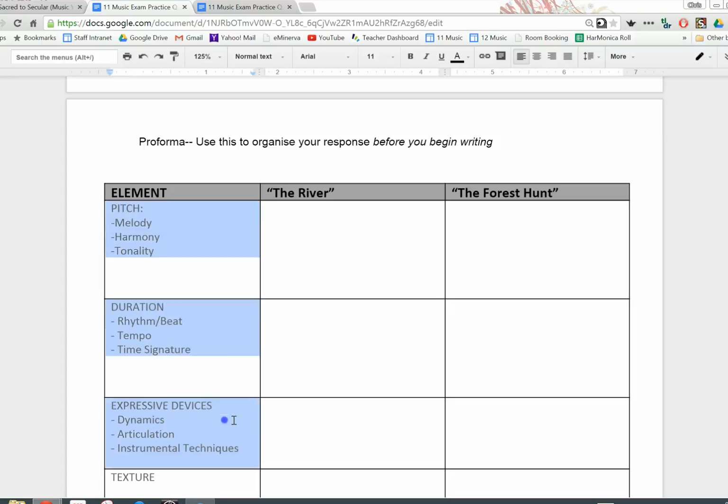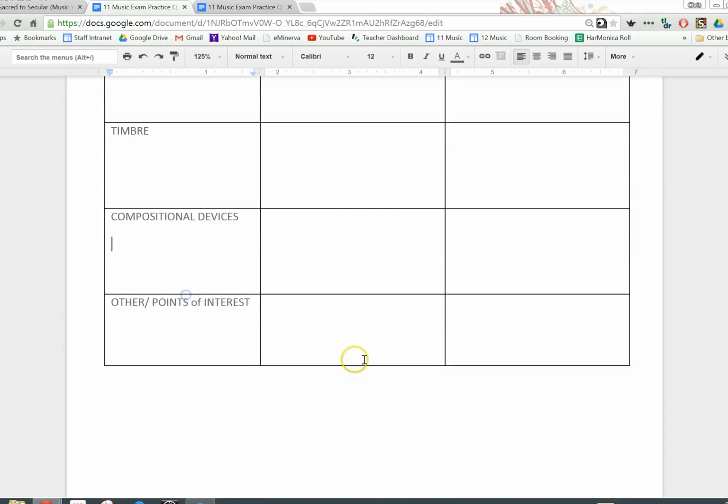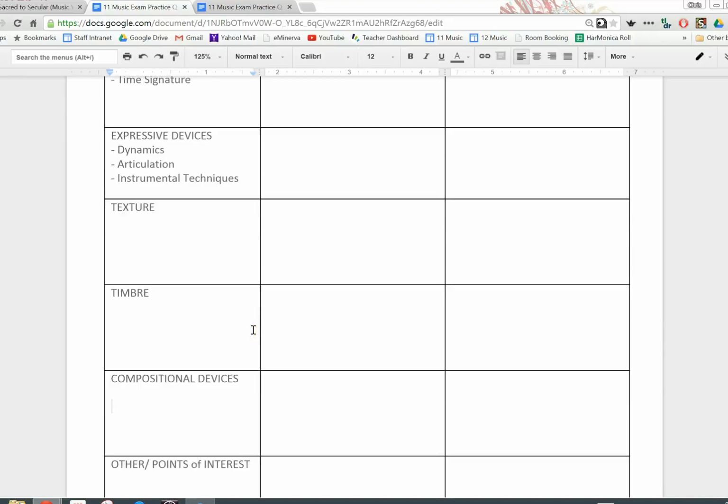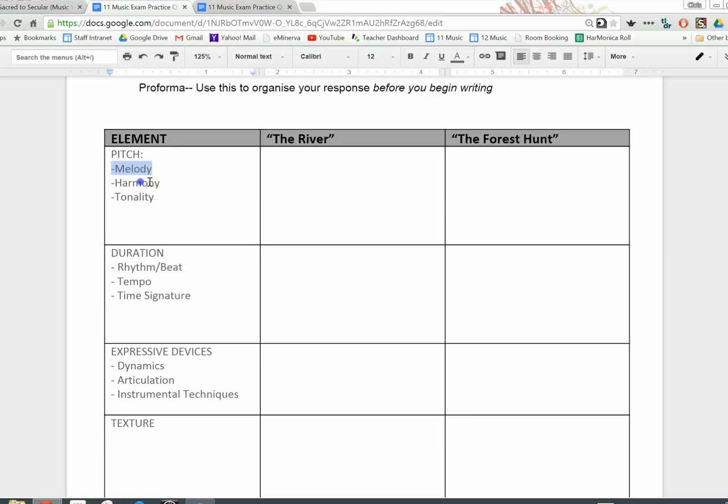and it will not have any of this. Sorry. You're going to just need to organize that yourselves. I'm giving you this as a stepping stone toward comparative analysis, but you're just going to need to know that the elements are pitch, duration, expressive devices, texture, timbre, compositional devices can have their own space, and any other point of interest that you find. Within those, pitch has three different areas: melody, harmony, tonality.